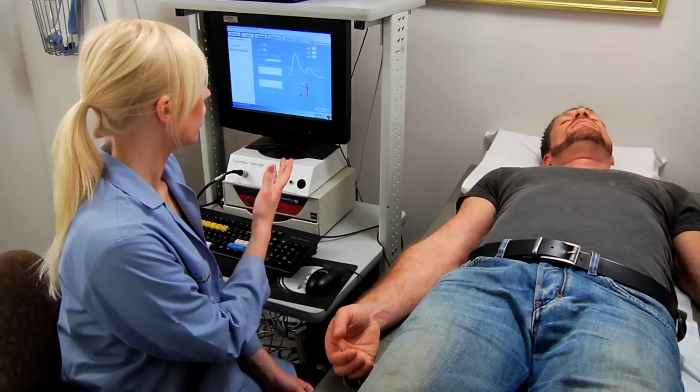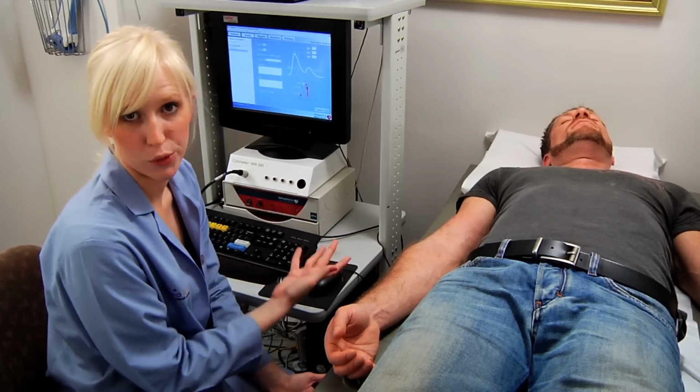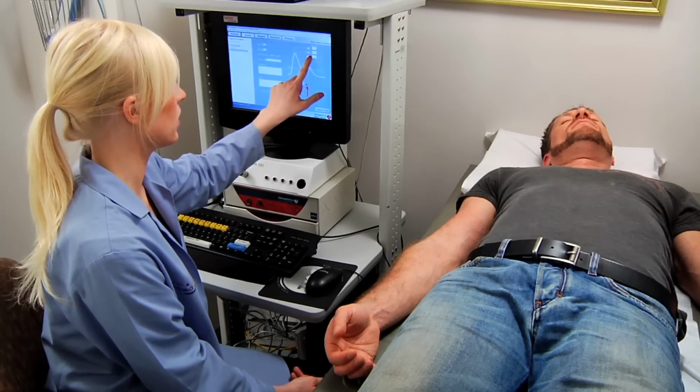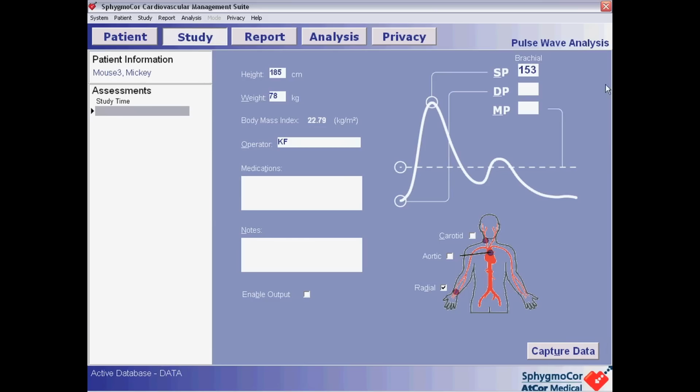Great. So now you're going to enter the blood pressure you just recorded into the software. In the fields, SP is systolic pressure and DP is diastolic pressure. So you go ahead and enter that in, 153/80. Great. And just double check that the radial button is selected. That just means that you're taking the measurement from the radial artery.